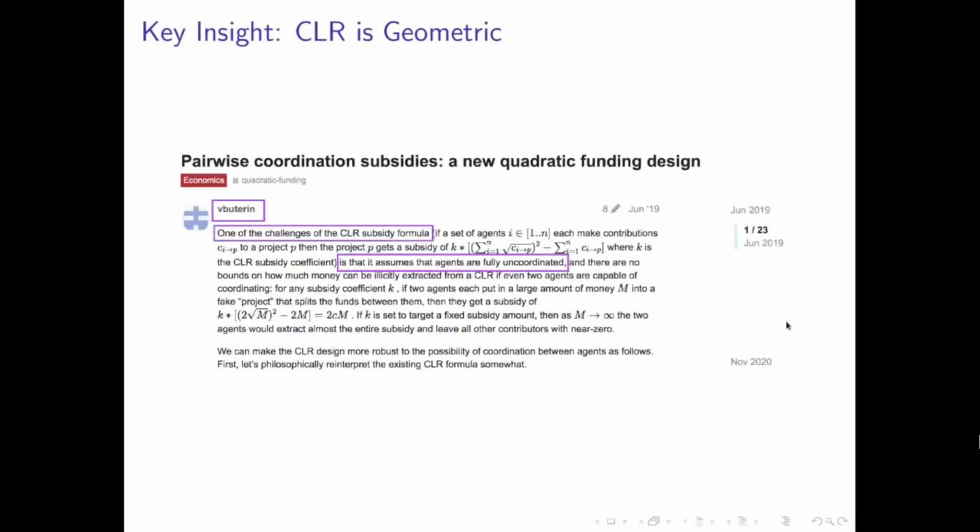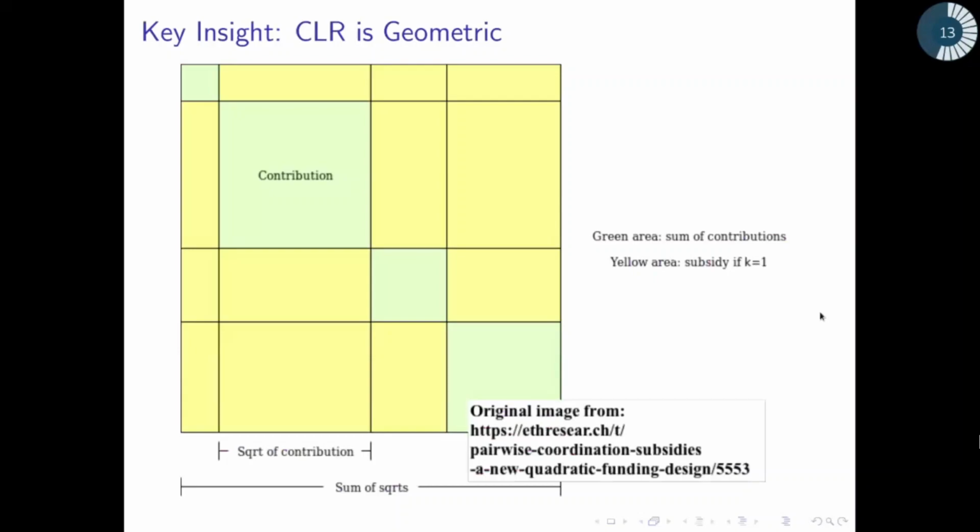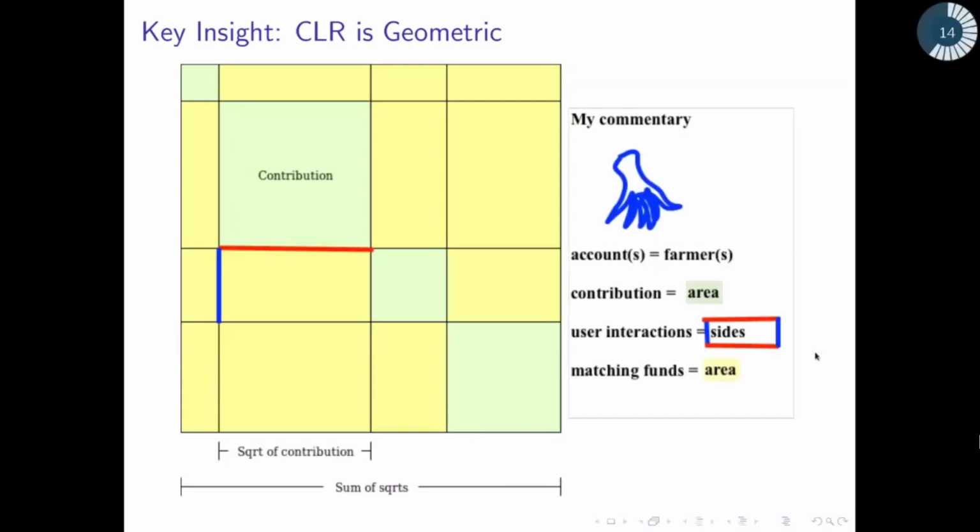So if you look at the original proposal from Vitalik on pairwise coordination, he has this nice picture where you can interpret the matching amounts in a geometric context as areas of rectangles. My comment here is that you can look at the accounts as the farmers, and the contributions as the area of the green squares. Then the user interactions are like the sides of the fences, and these rectangular areas in yellow are the matching funds that the users get from the system.